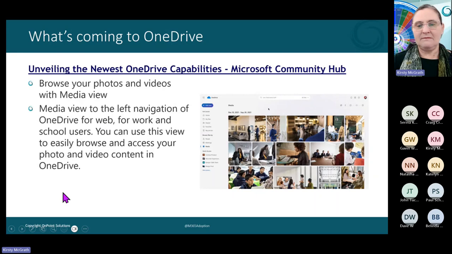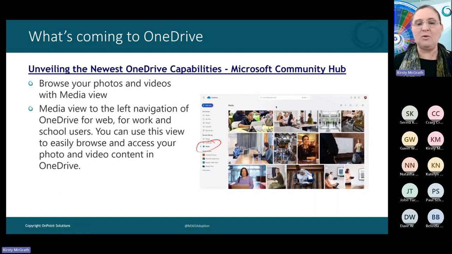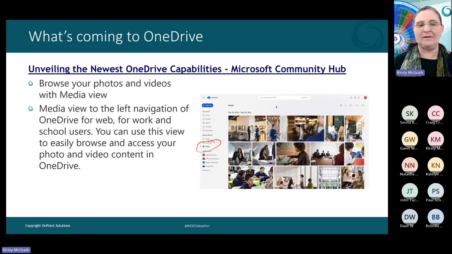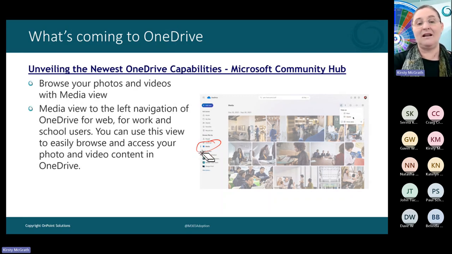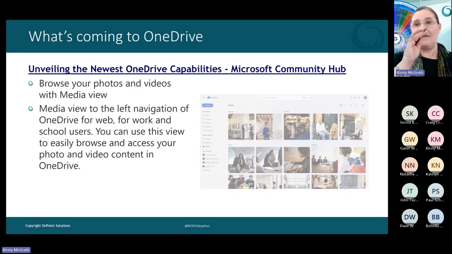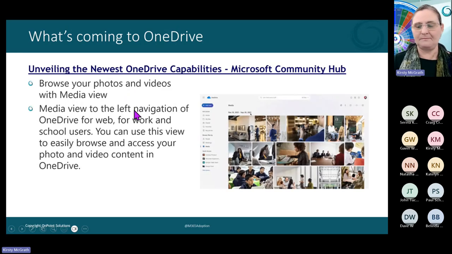Another feature is this media view. Oh, here we go. We were talking about the media view. So you can click on media view and it will bring together all of your media to easily have in one place. So it's all your photo and video content. I like that one. We've seen it for a long time on the consumer side, and we can have web parts and do that for SharePoint, but we haven't had that for OneDrive. So I do like it.